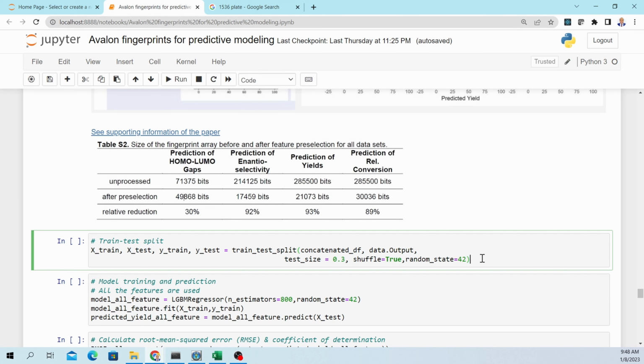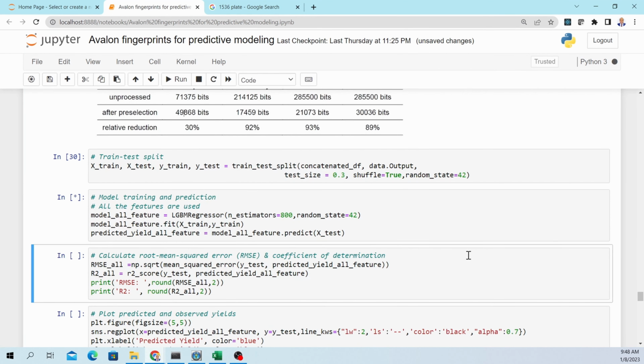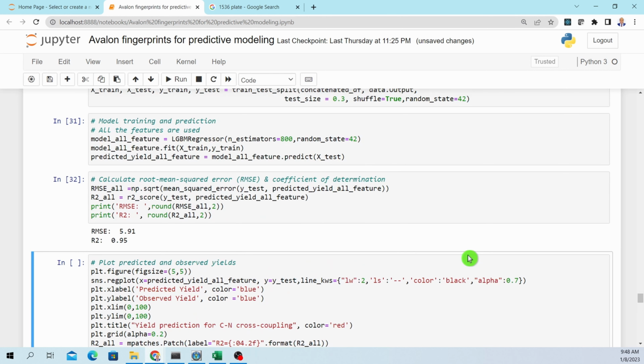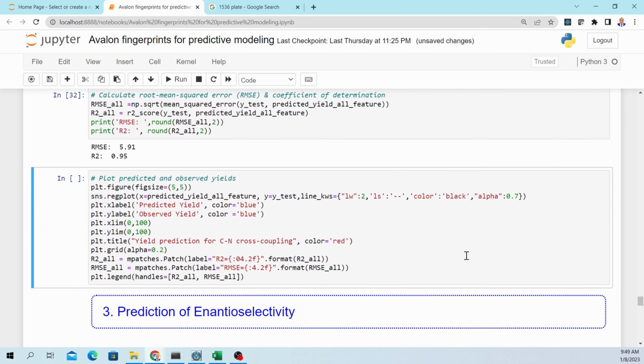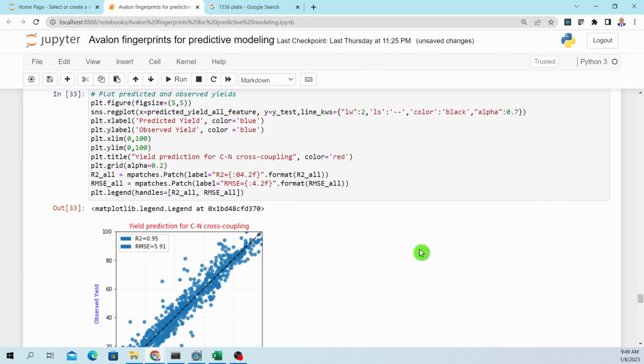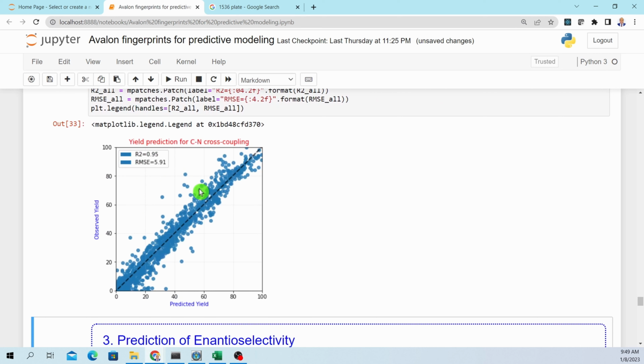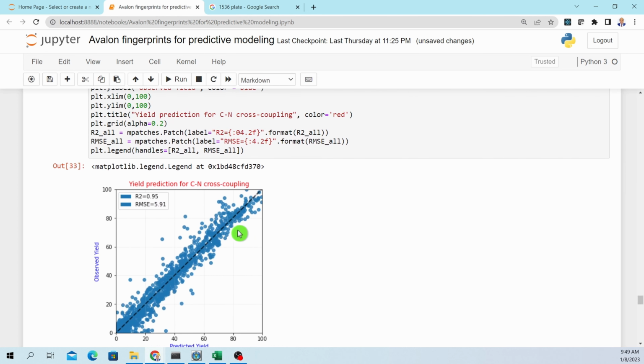So let's do some split and just do one single shot, training on 70% of the data and 30% of the data for test, and then if you plot that, you'll get kind of similar results with the average, right? 0.95, root mean square error 5.91. This is just simply Avalon fingerprints.